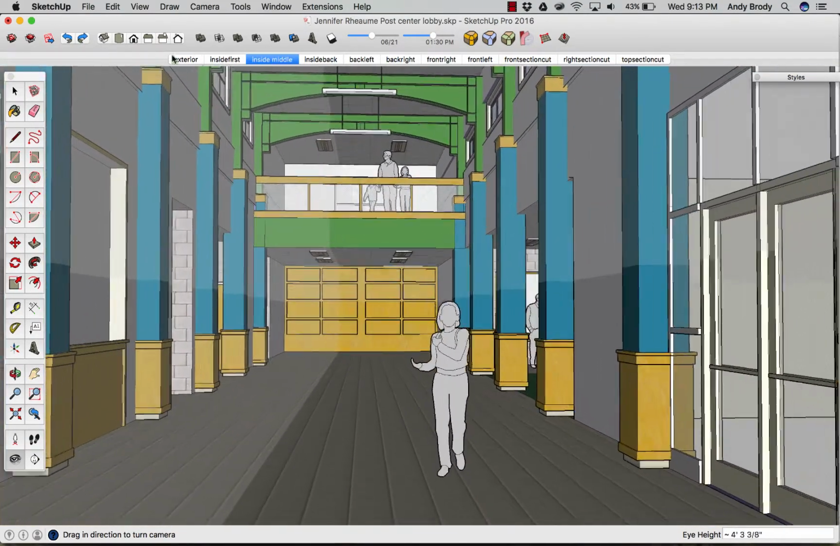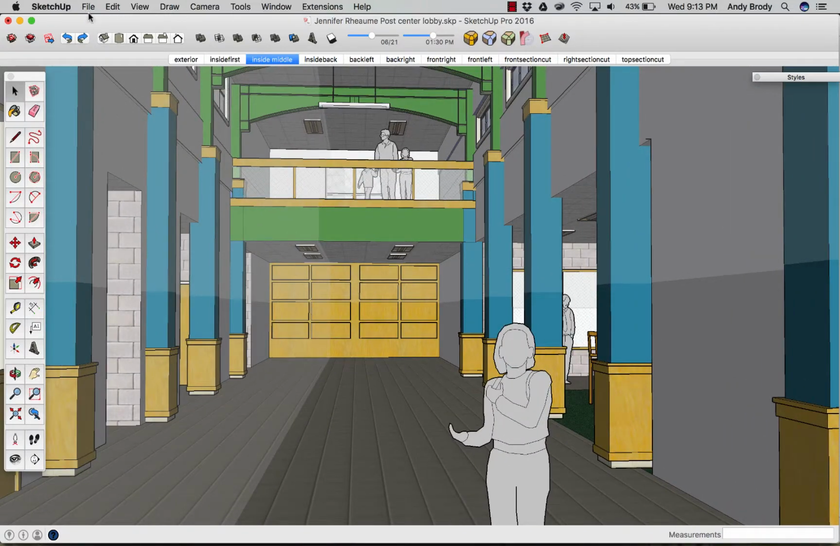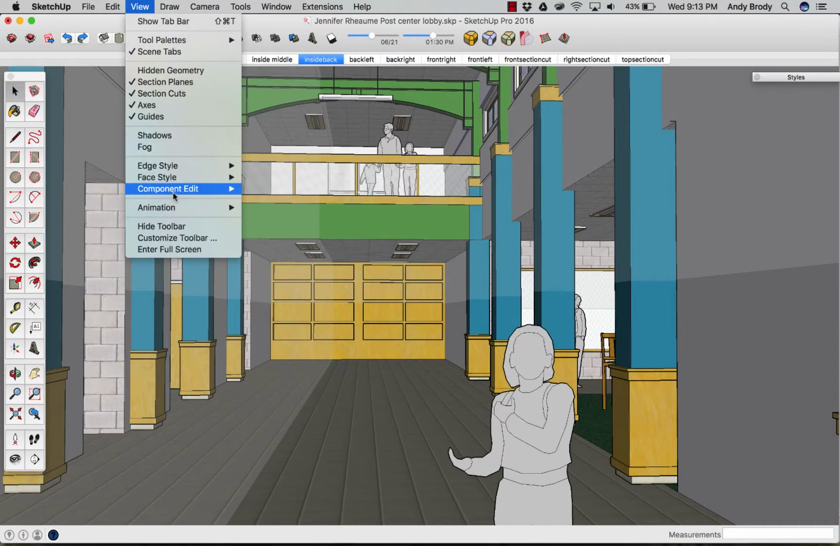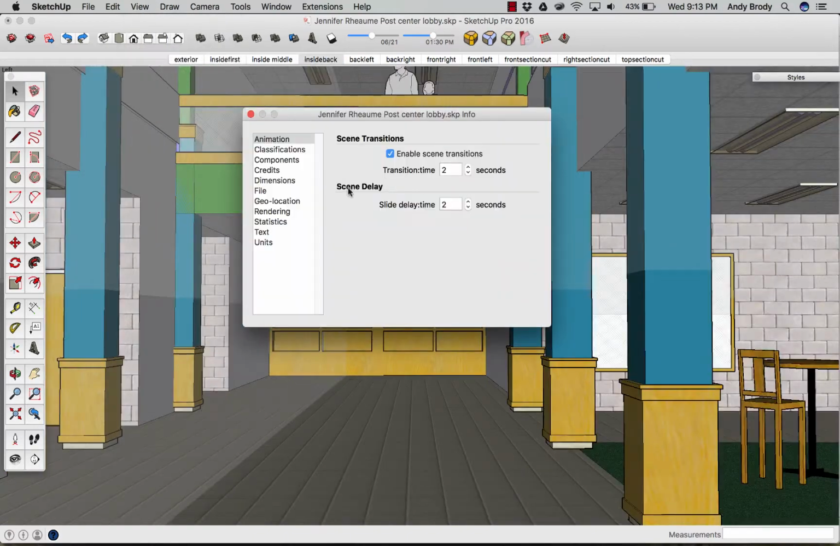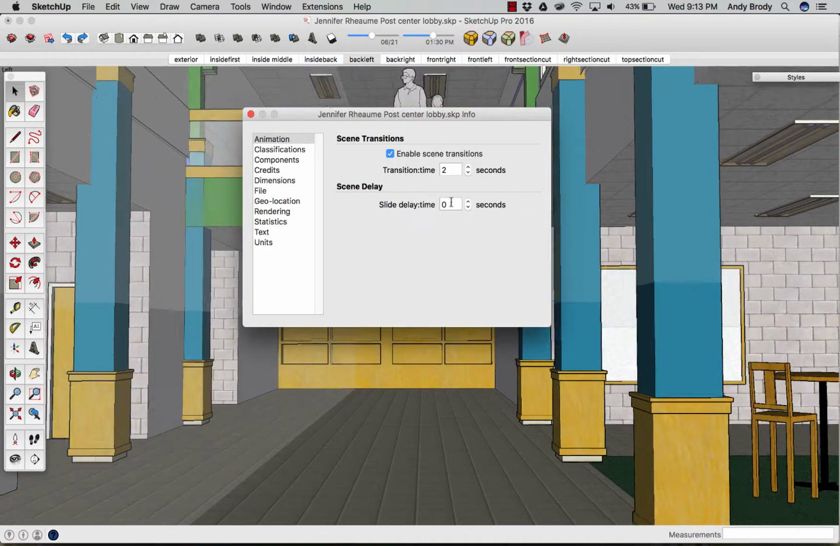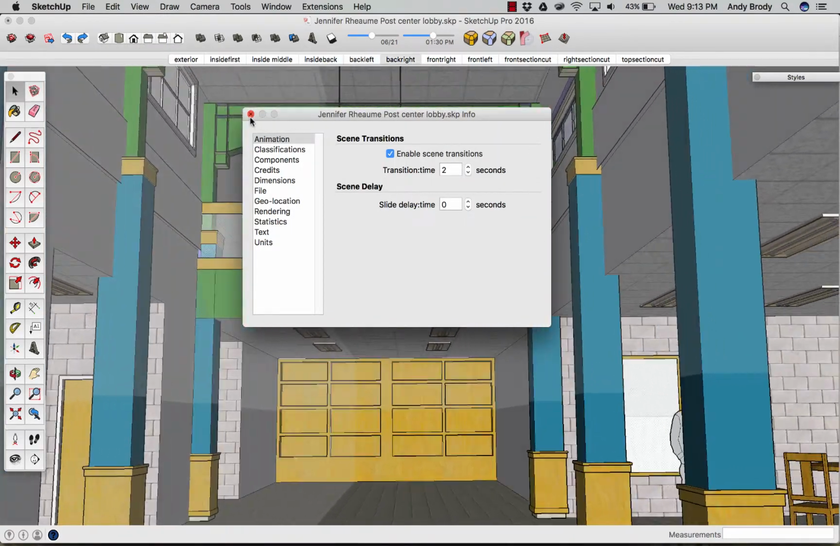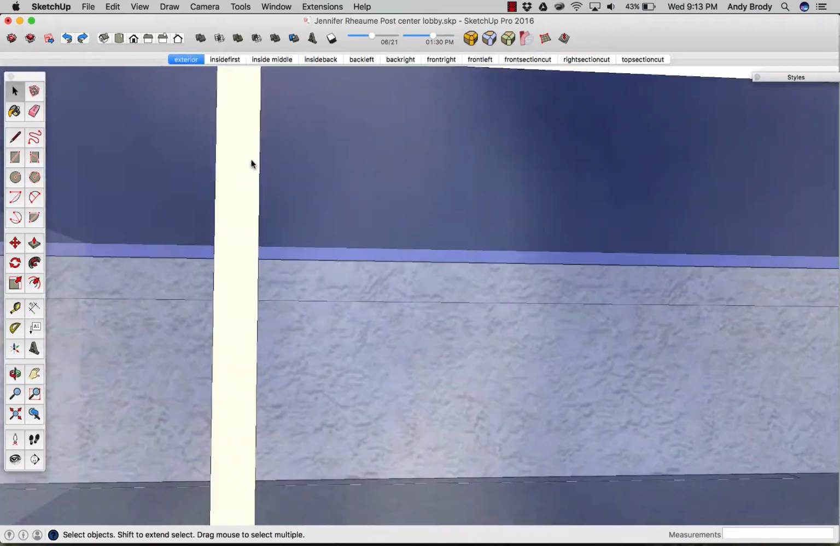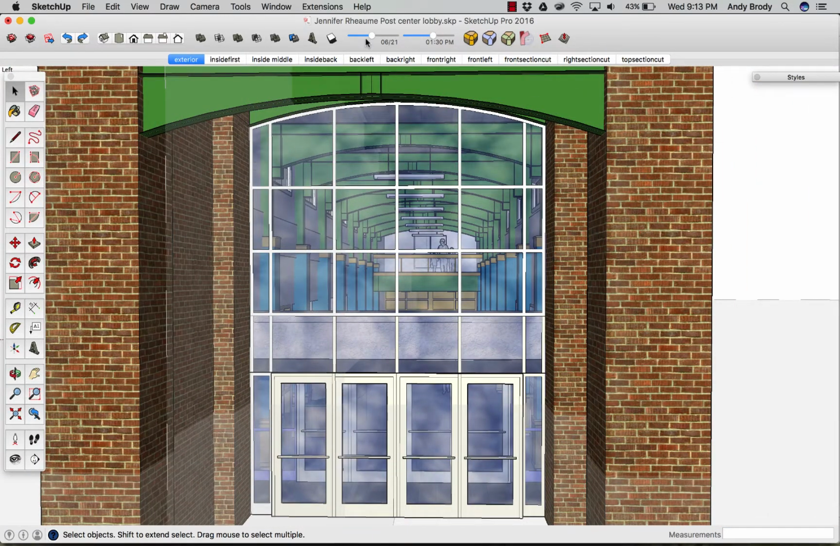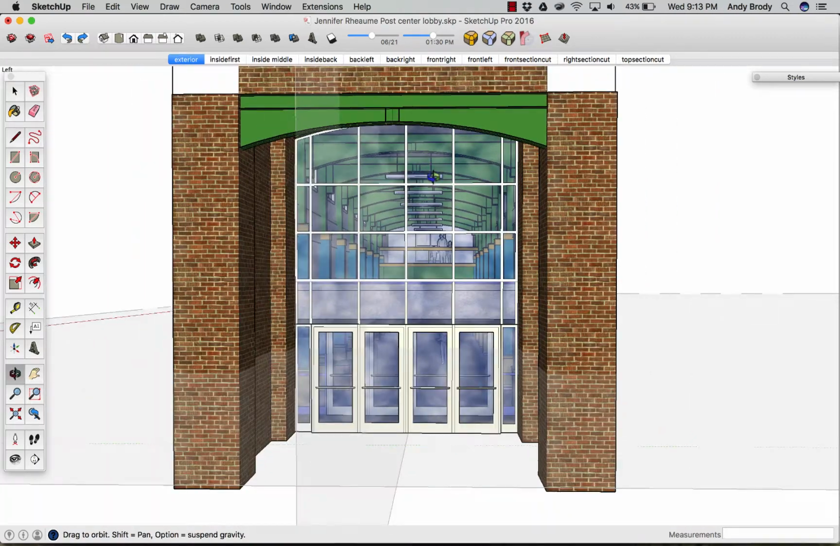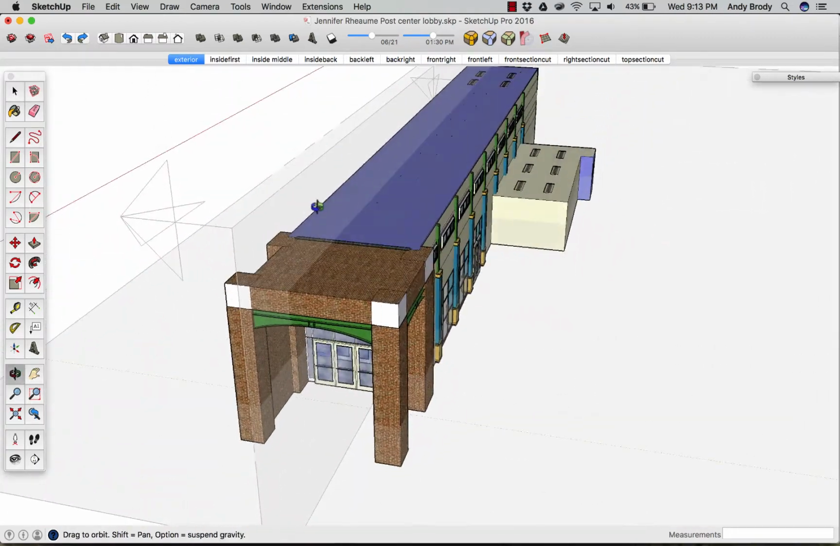Now, I don't like that pausing. I like essentially smooth action. So what I do is I go under the settings and get rid of that scene delay. I make it 0. Some people like the pause. I guess it's just a matter of taste. But anyway, the other thing that I don't like is you see how the section planes are visible?